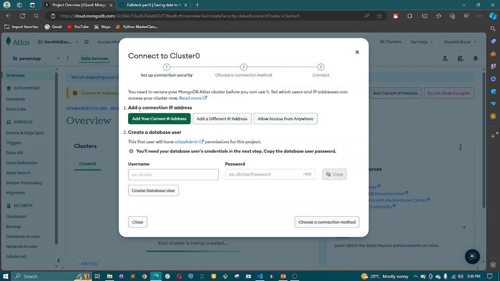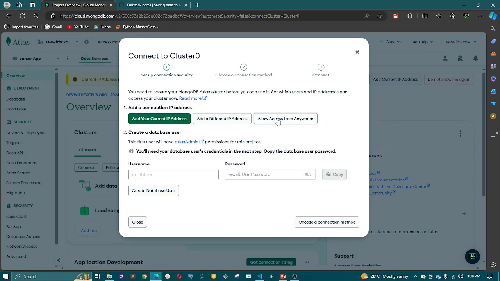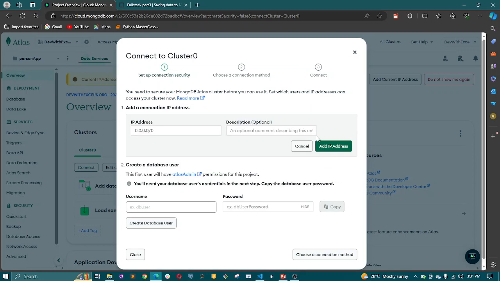All right, so at this point now, it says you need to secure your MongoDB Atlas cluster before you can use it. Set which users and IP addresses can access your cluster now. All right, so let's allow access from anywhere, right? Now, this is a small project and we can take that risk to access from everywhere. It doesn't really hurt this project. So we simply just select that and then we click on add IP address.